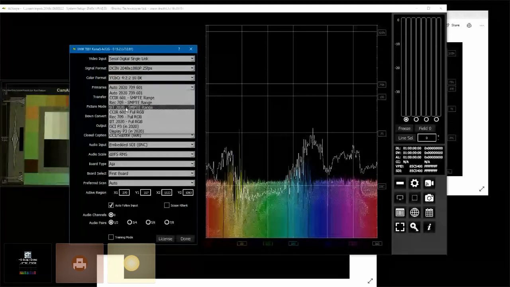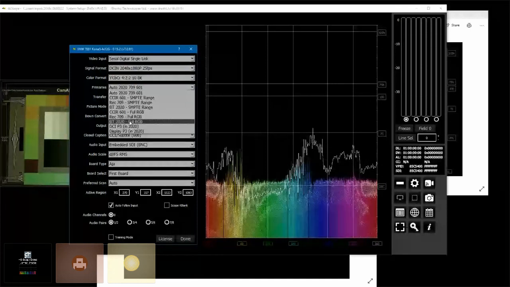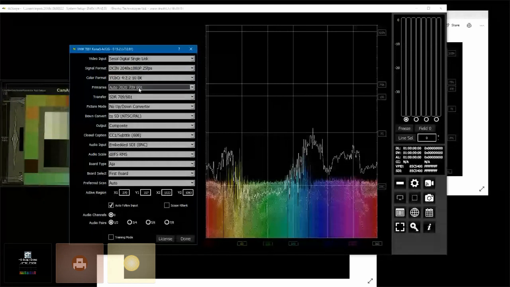You can also do a full RGB set, which is really handy when monitoring things like RGB out of DaVinci, which isn't SMPTE, it's actually full. And then DCI P3 and Display P3. There's the SDR versus the HDR10 and HLG systems. And then if the card has them, you can do different picture modes, up converts, down converts.